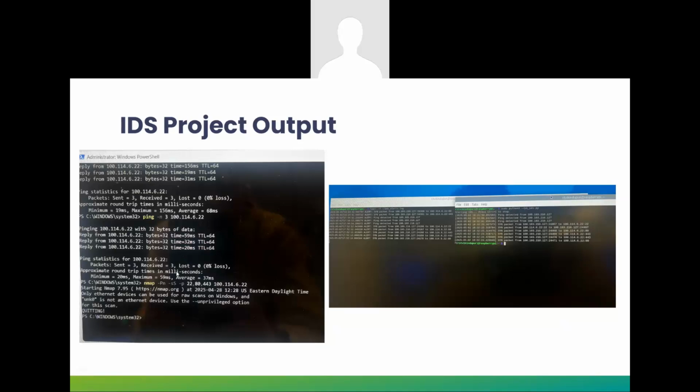Then I used Nmap with the -Pn and -sS flags to launch a stealth TCP SYN scan targeting ports 22, 80, and 443, the ones typically used for SSH, HTTP, and HTTPS. Now for the Raspberry Pi.